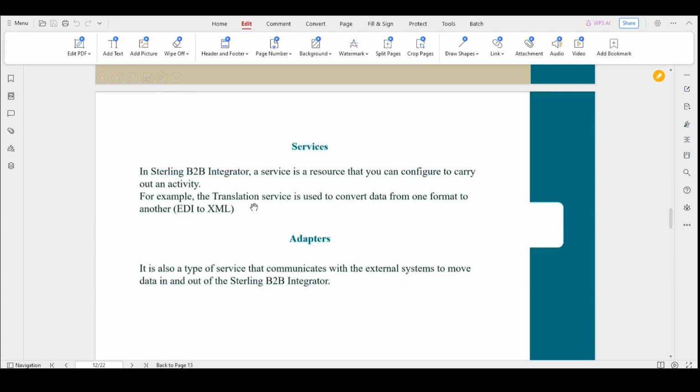In simple terms, we use adapters if we want to connect with an external system. But for any configuration we use under the SI, we use services. So this is the basic difference between adapters and services.